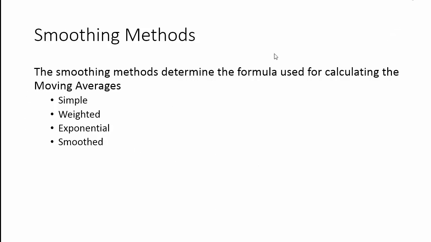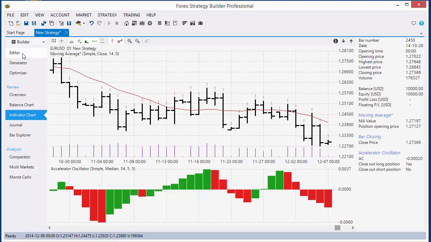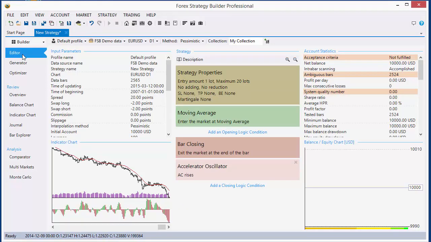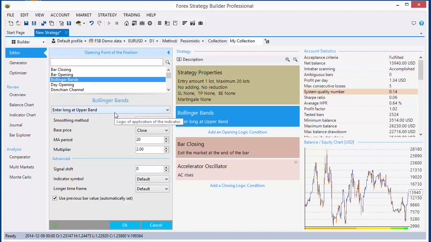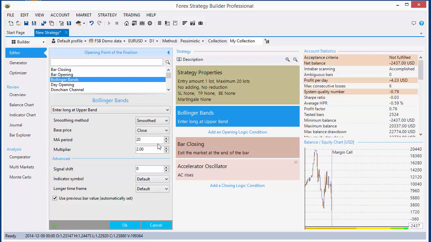Even if you are using an indicator that is not strictly defined as a moving average, that indicator most probably uses some kind of moving average. For example, the Bollinger Bands indicator. Bollinger Bands uses one moving average and calculates the upper and lower band as a distance from that moving average. And that indicator also has a smoothing method. You can see here the smoothing methods: simple, weighted, exponential, and smoothed.